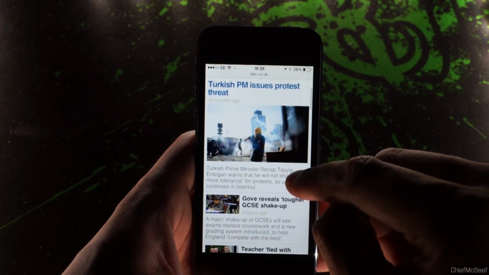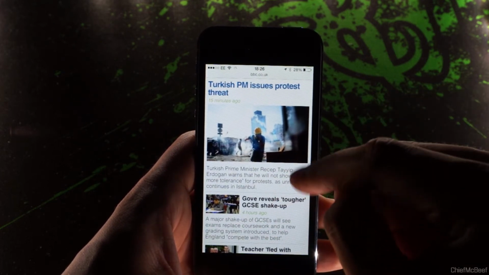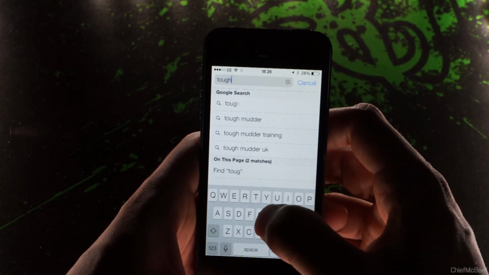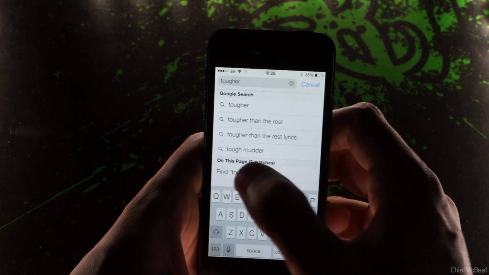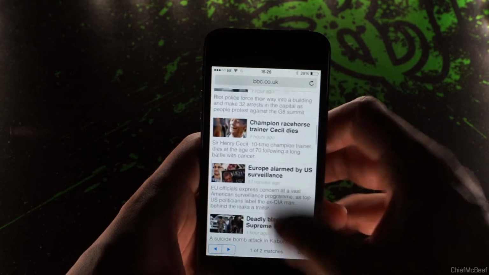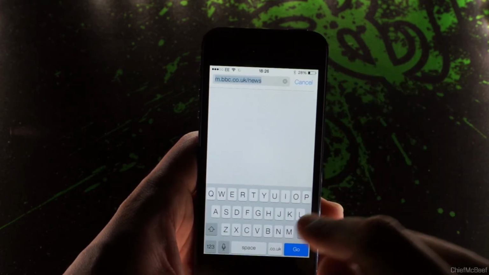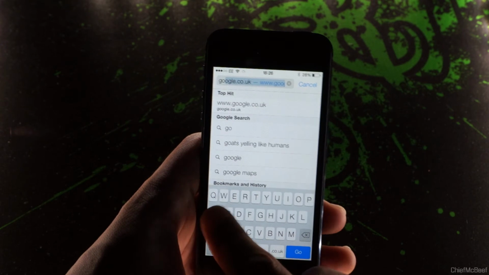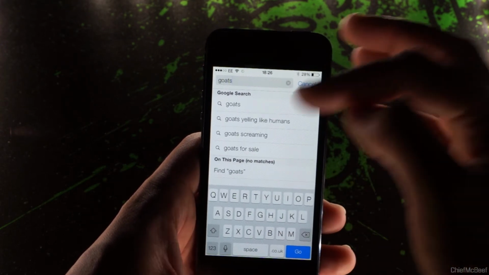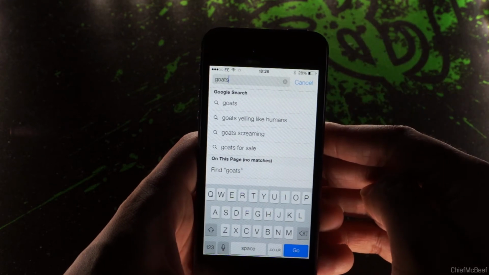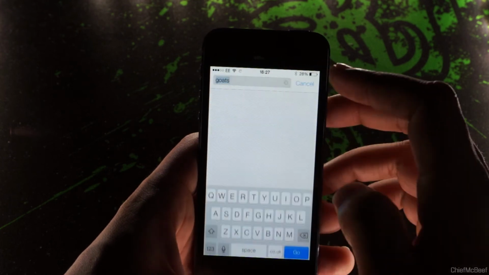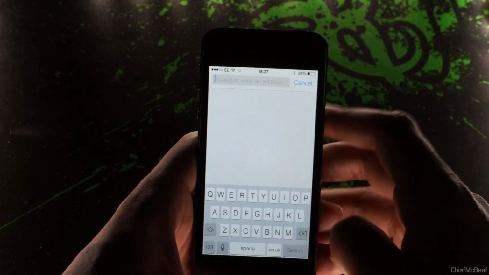Let's say the word tougher. Right, let's search for that on here. Tougher. On this page, 2 matches. And there it goes, it highlights the word tougher. If we wanted to do a search for, say, I don't know, goats, on this page, no results for goats, but Google search suggestions bring up goats. Let's do a search for that, and there we go. And that's all from that one bar, also in other browsers known as the Omni bar.